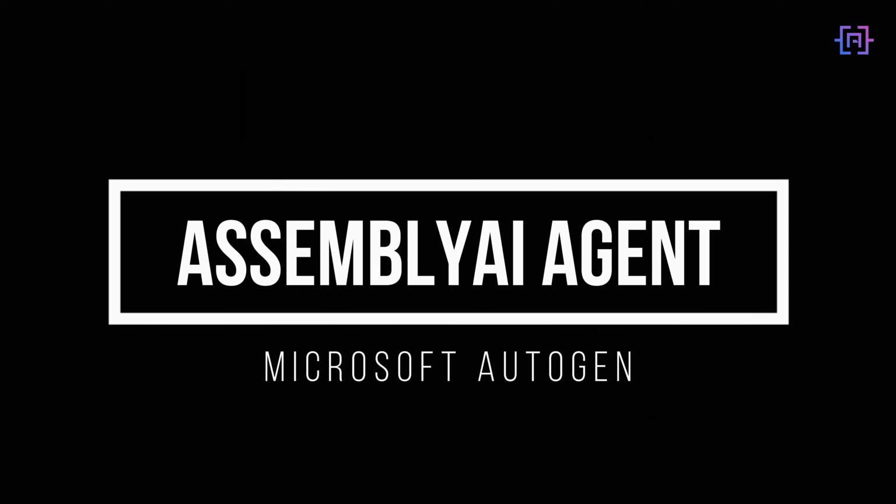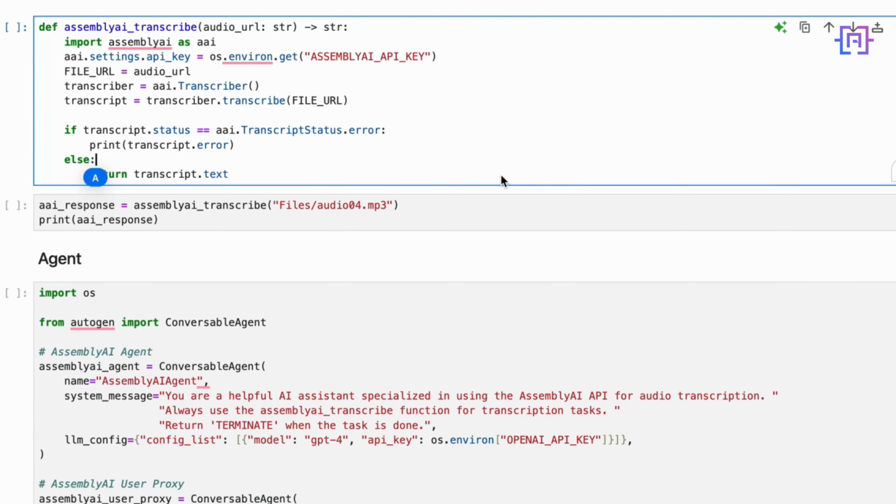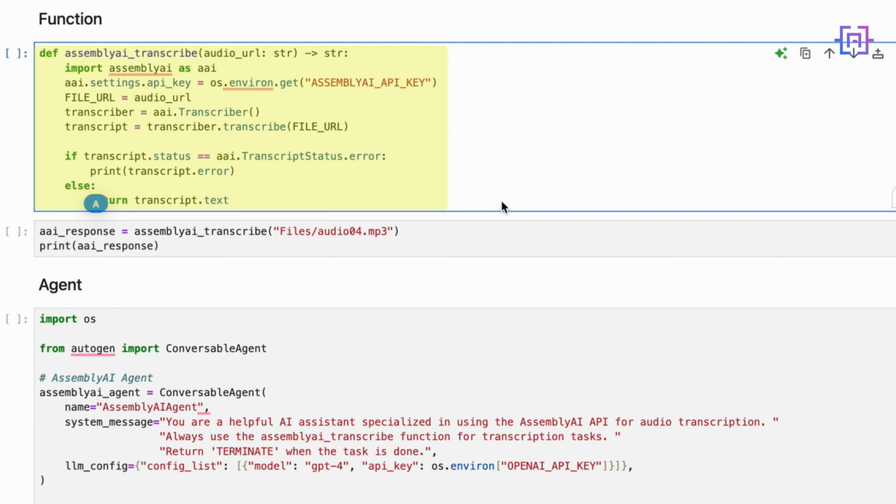Now we have our AssemblyAI agent. Similar to the Whisper agent, its primary purpose is to transcribe audio, but this time it leverages the AssemblyAI API. The AssemblyAI transcribe function handles the core transcription logic. It sets up the AssemblyAI API key, takes an audio URL as input, sends it to the API for transcription, and returns the transcribed text. It also includes a check for potential errors during the transcription process.